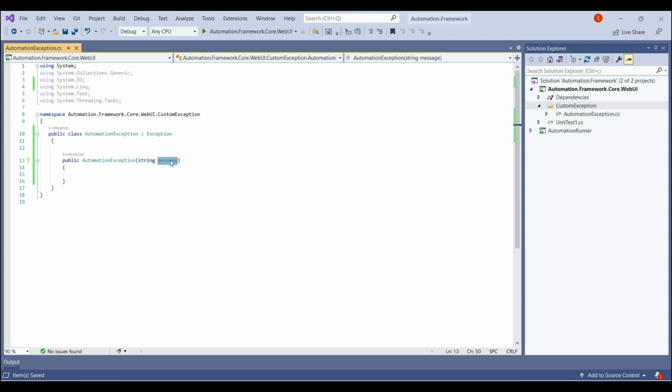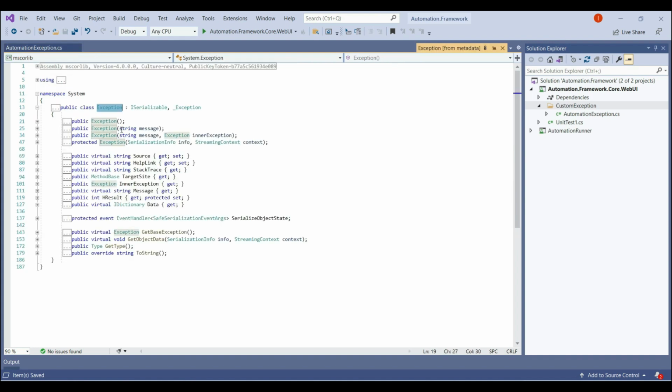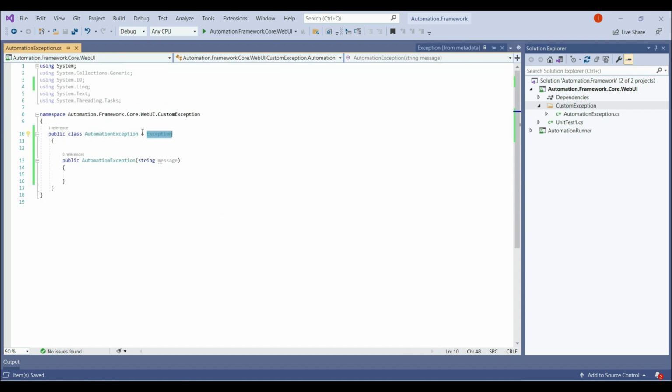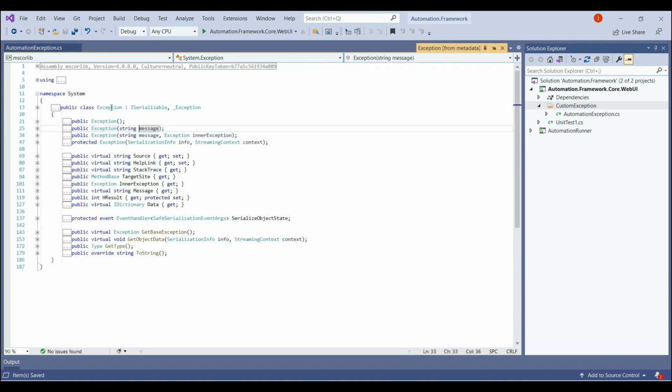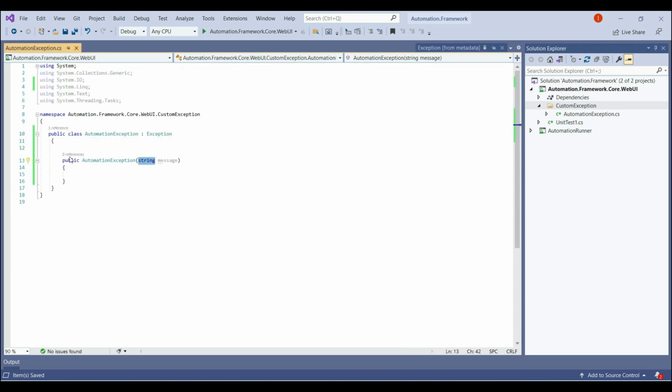Now we need to display this message to the user. One way is to write code here in the AutomationException class. Another is that we already have a constructor in the Exception class that has one parameter of string type. Here we can pass the message which we get from the user side, and then that message will be displayed with the help of this Exception class. So we don't need to write any code in the AutomationException class; we only need to send the message to the parent class, this Exception class.